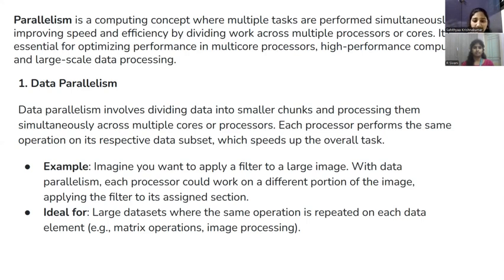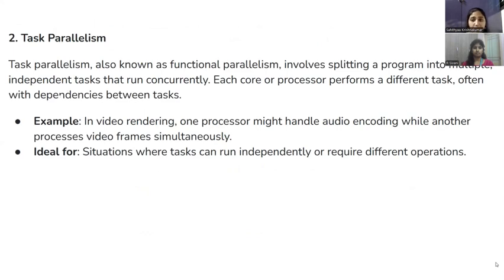Task parallelism is also known as functional parallelism. Here, the program is divided into independent tasks that can run concurrently, and each processor executes a different task rather than processing separate chunks of data. Task parallelism is beneficial where tasks are logically distinct but may have dependencies that define the order of concurrency with which they are executed.